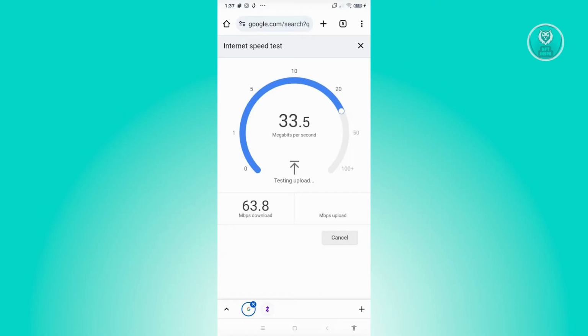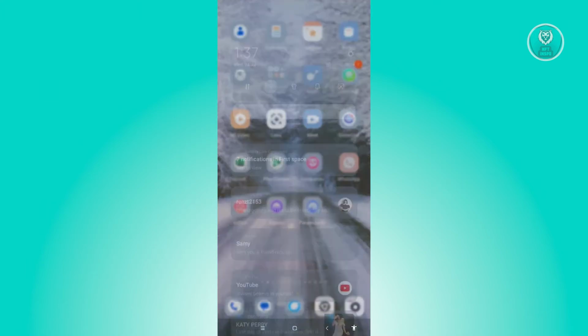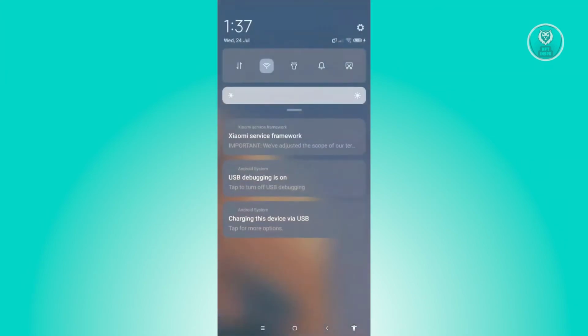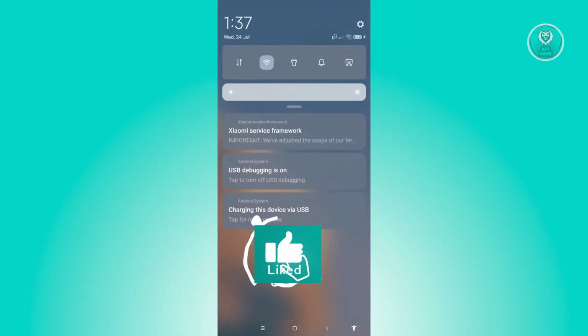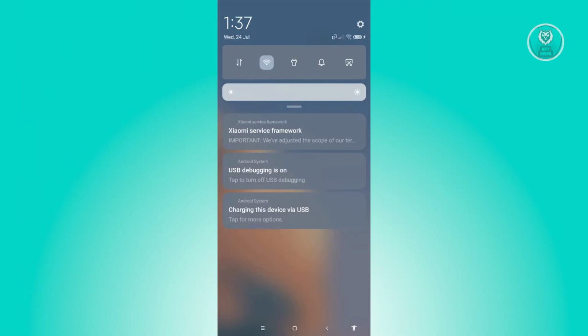As you can see, mine is quite average, so I should be able to start using WhatsApp with no problems. Now also, it is quite suggested that you change your internet connection if you're having problems. For example, if you're using your mobile data, switch to your Wi-Fi connection, and if you're using Wi-Fi, switch to your mobile data to see if you'll be able to fix this issue here.